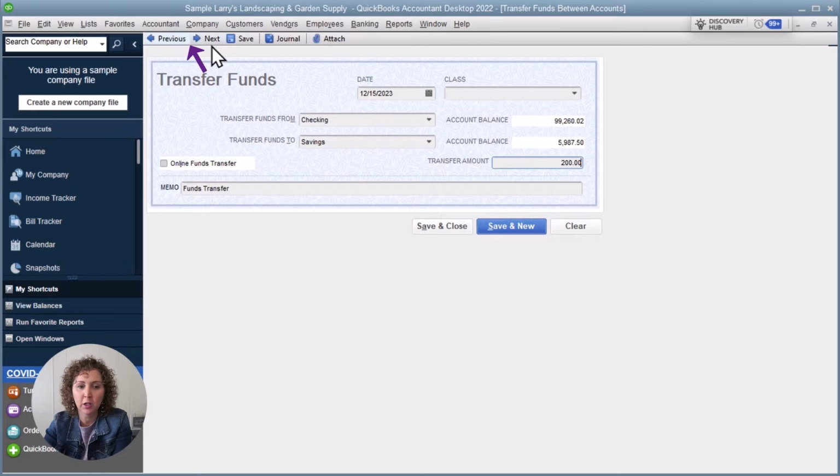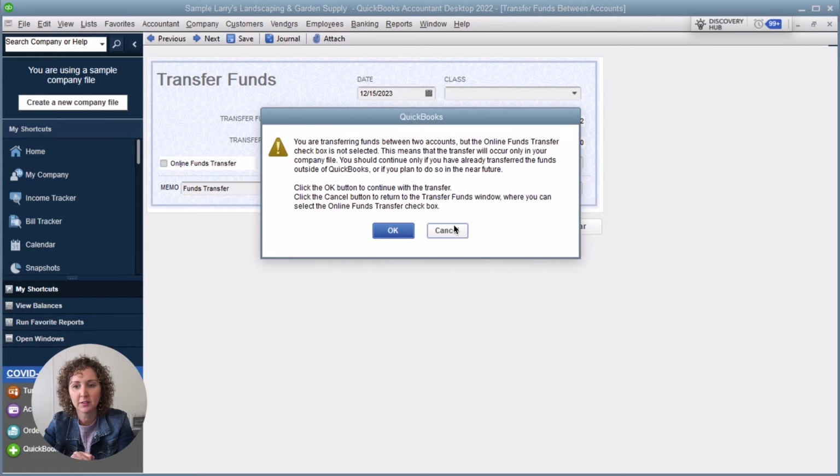Up here at the top, you can click between transfers. You can click save. You can look at the journal so you can see the debits and the credits. And if you have an attachment where you made the transfer, you did a screenshot and you want to include it, you can choose to attach it here as well. Then you're going to click save and close.